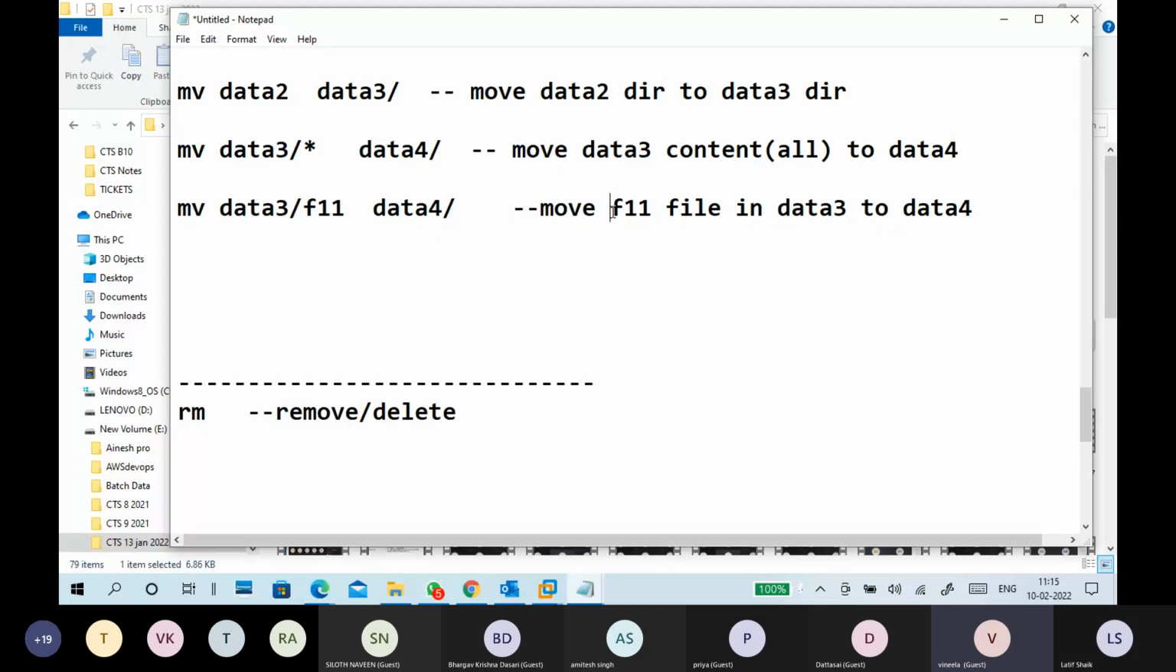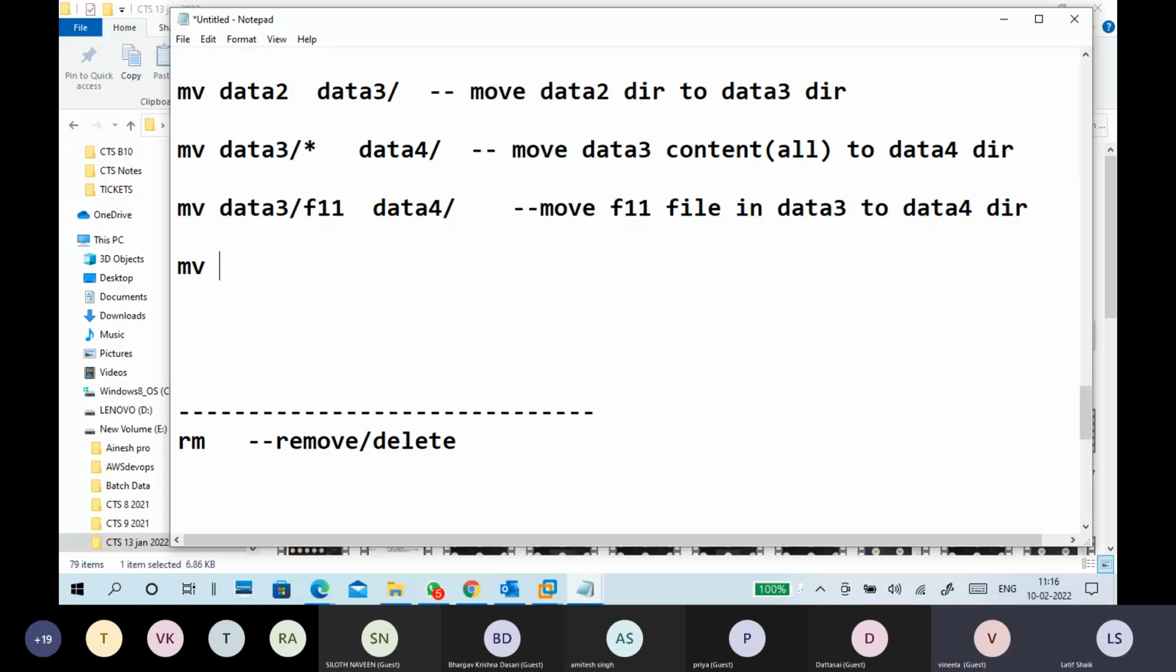Move the f11 file in data 3. Okay, in data 3 you have an f11 file and you are moving it to the data 4 directory. Only one single file, not all files. Okay, very good. Move data 3, for example, f1.5.